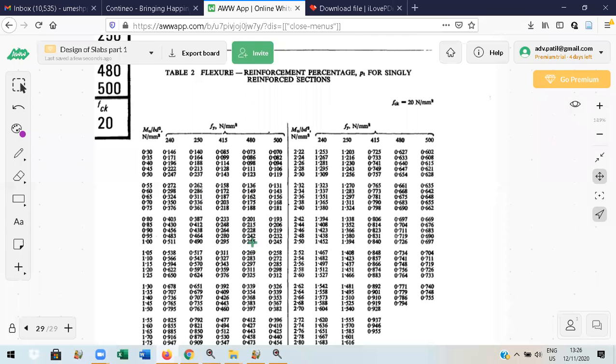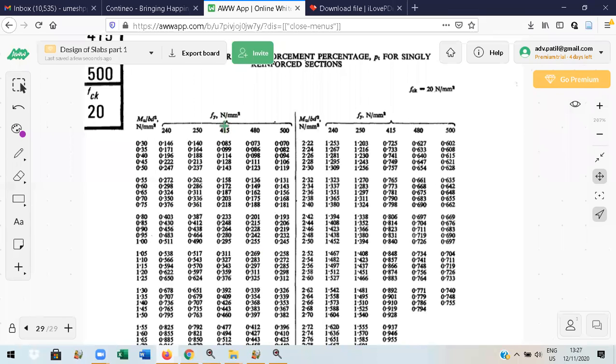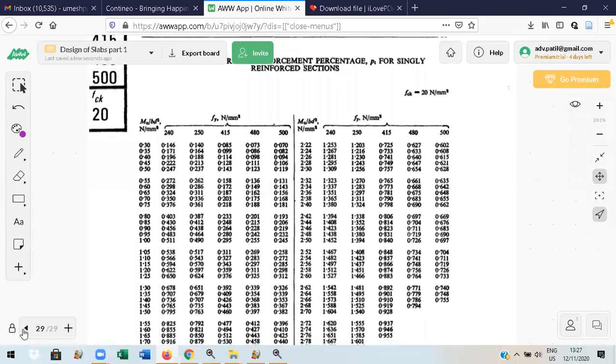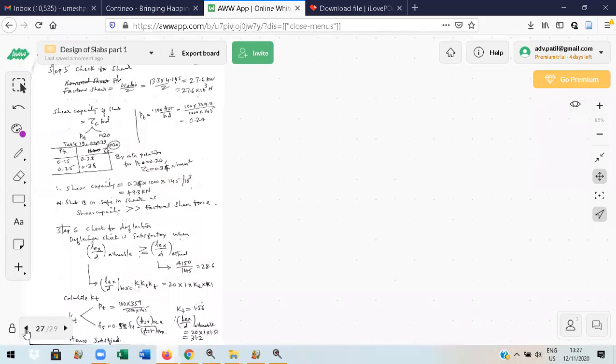So like this, you have to find out MU by BD square. Then under FY, that is 415, you check and find out the value of PT. Again, this is equated to AST by BD into 100, where B is, remember, 1000. So that procedure is better actually, but I have not done it in this case, to try that one.